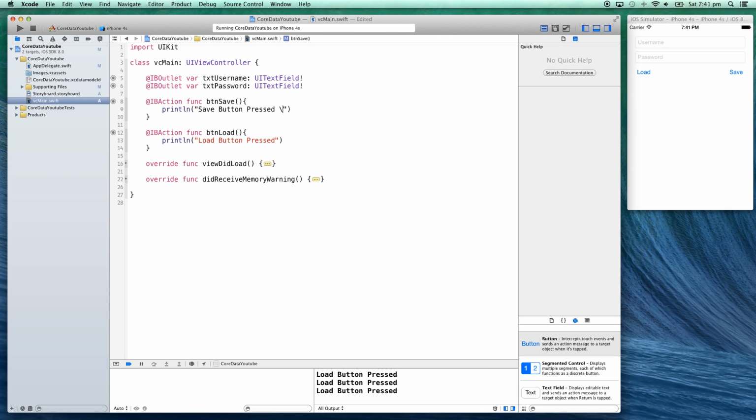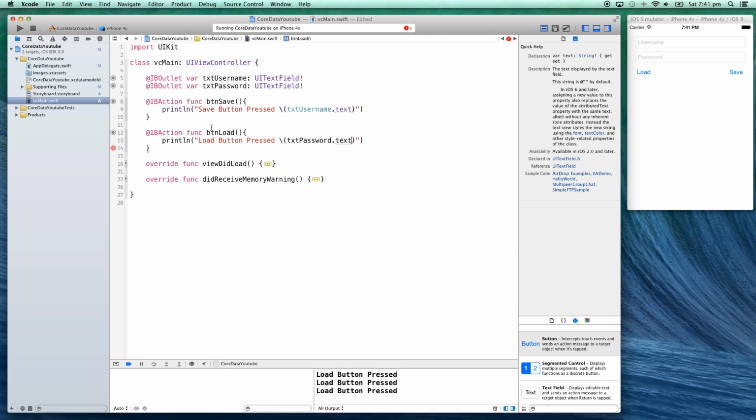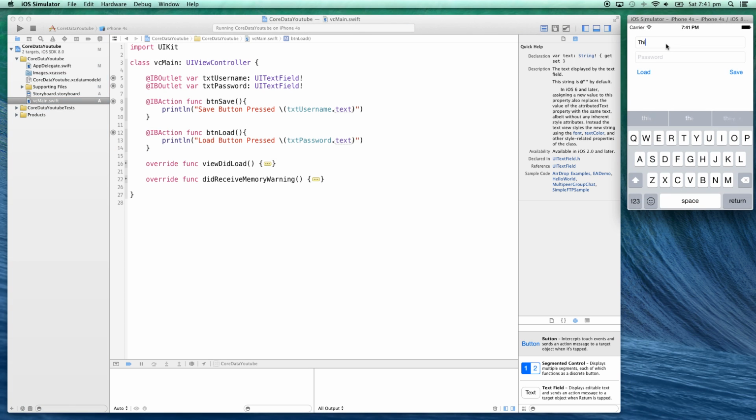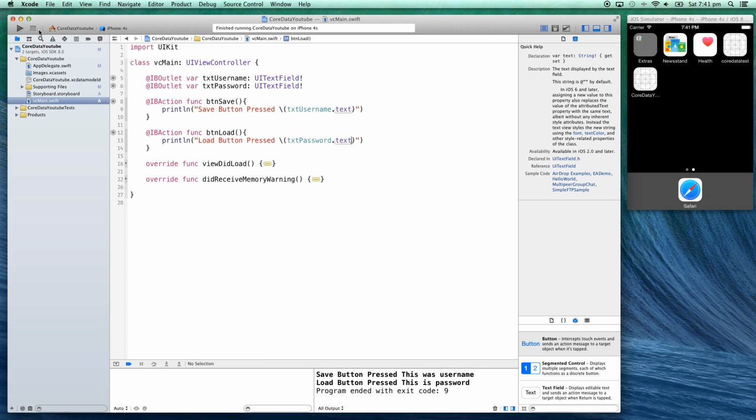So I'm just going to add a reference to txt username.text for the save button. And these are just references, so I'm not actually doing anything useful here, but I'm just making sure that the events are all tied together. And the password for the load button. Now if I rerun that application, what you should see now, if we enter some text, this was username, and this is password. If we select save, you should see save button pressed, this was username. And if we select load, you should see load button pressed, this is password. So that means that all of our outlets and actions are now set up correctly with our view from the storyboard. We can now begin with some core data functionality.